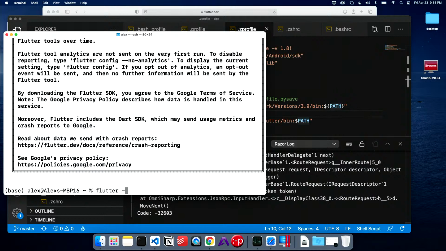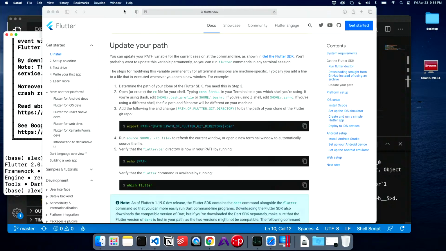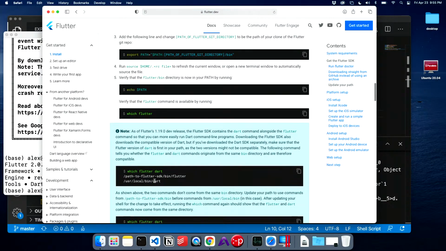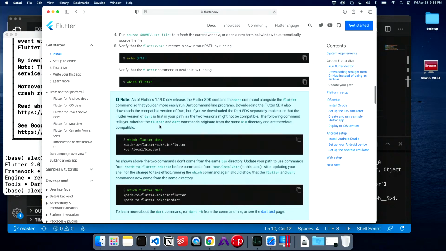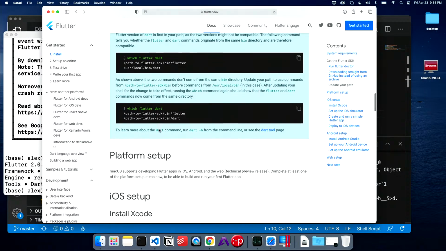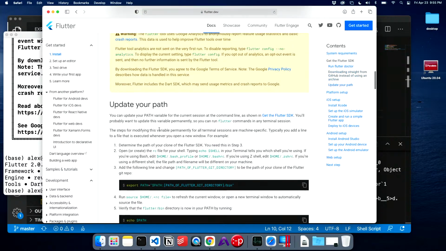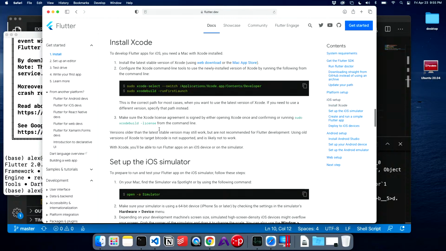Flutter version. Cool, okay. So we're on version 2.0.5. We got Dart. Looks like we're good to go. And the docs say to run which Flutter. I mean, we already know that that's working, so that's fine. Okay, so I think we're good, right? Where's the next step to?